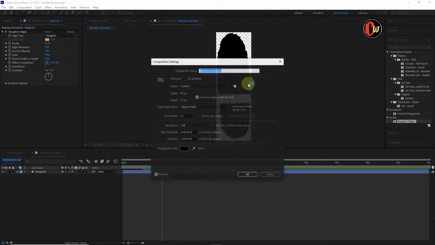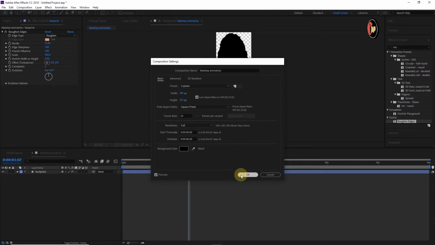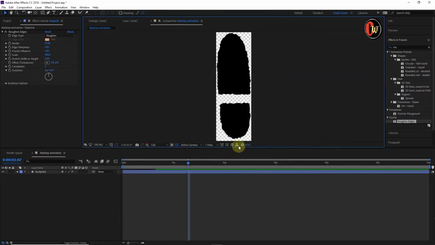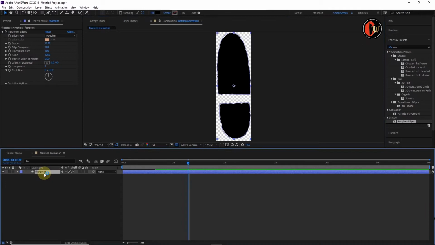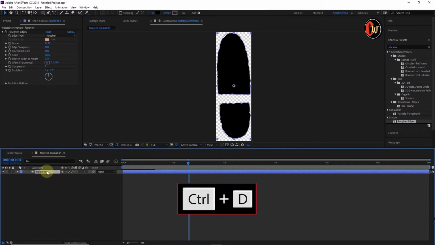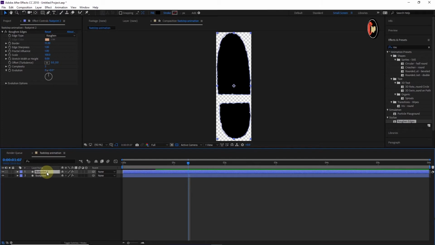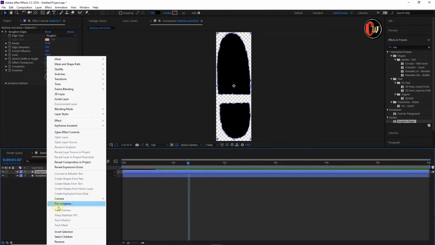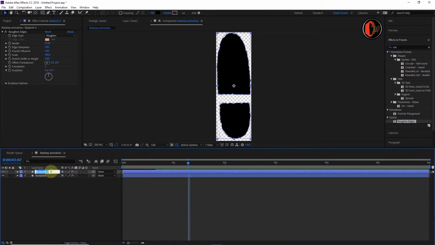I am changing the composition duration to 6 seconds. Select footprint layer and press Ctrl+D to duplicate the layer. Rename the duplicate layer to footprint texture.